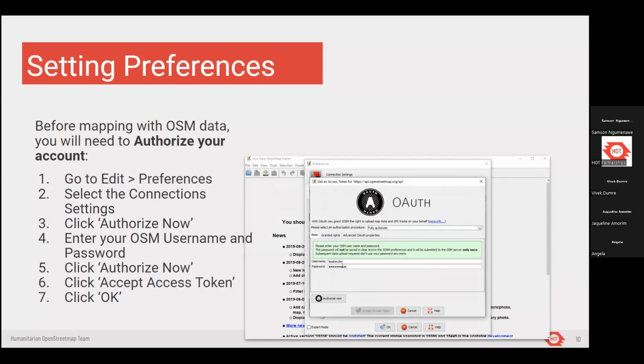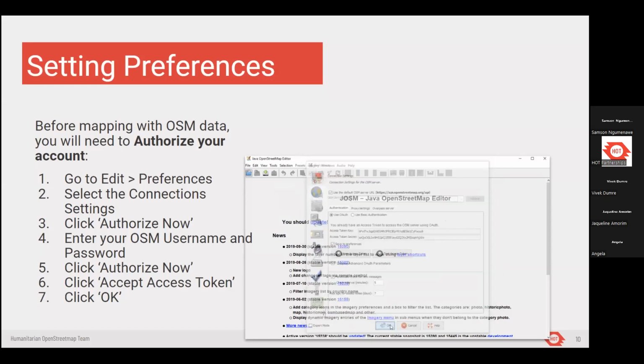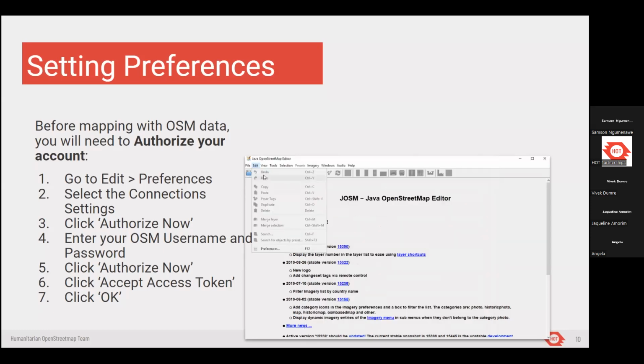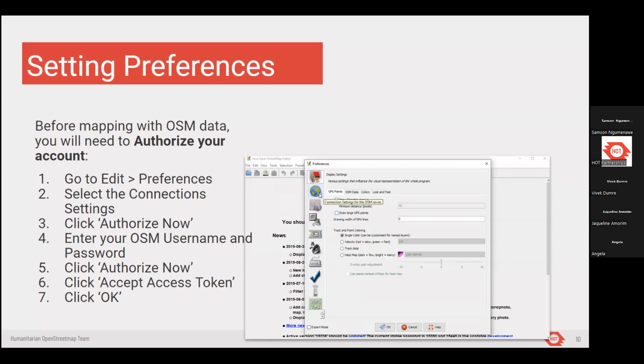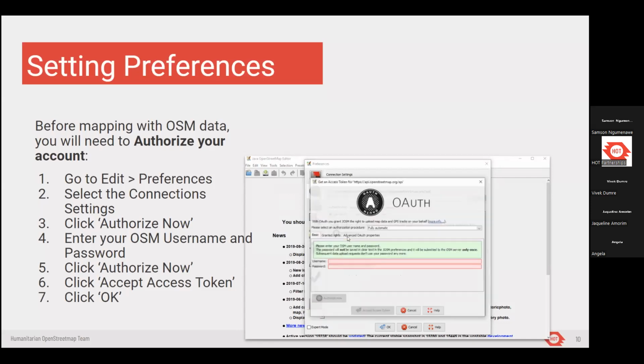So when you go to edit, go to preferences, then select the connection settings, and there it will ask you to authorize JOSM to access your OpenStreetMap user account. Then you'll be able to click on authorize now, and it will ask you to enter your OpenStreetMap user account and the password.